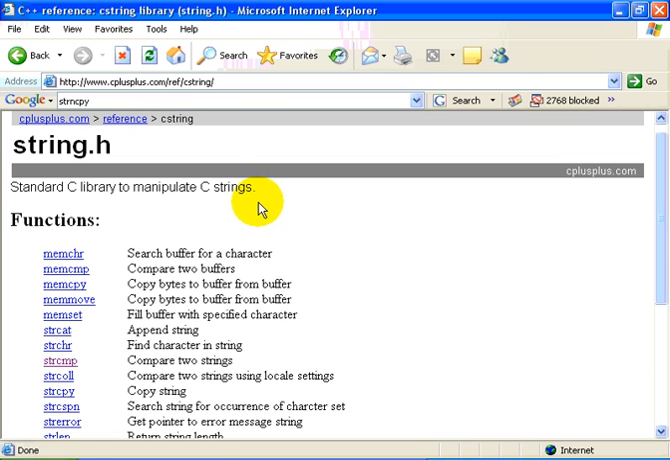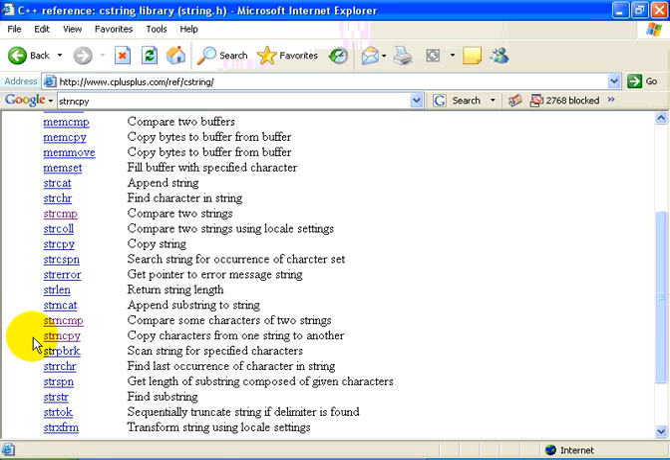And here are some of the functions that we're going to use. We're going to be comparing two strings, and we're going to be copying some strings. There are many other things in the standard library, as you can see, but copying strings and comparing strings is what this application is going to focus on doing.